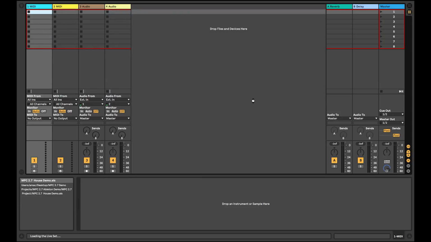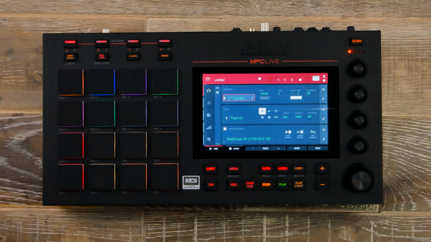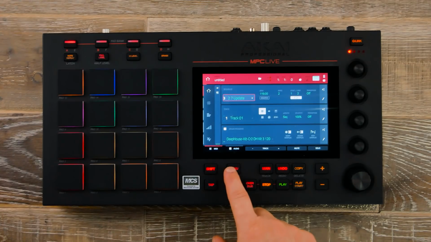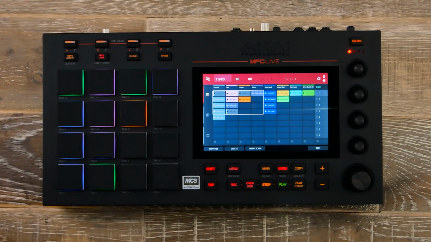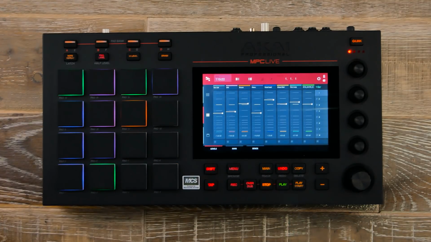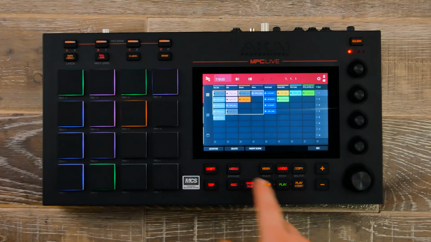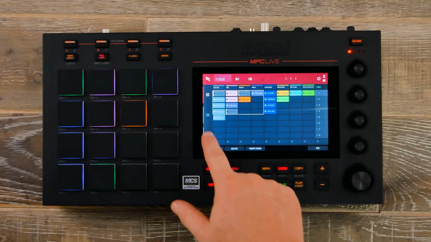And once inside here, we'll go back to our MPC and we go to Menu, Live Control. And now we are wirelessly controlling Ableton from our MPC Live or X. This integration really pushes the boundaries of what we can do with standalone wireless technology.